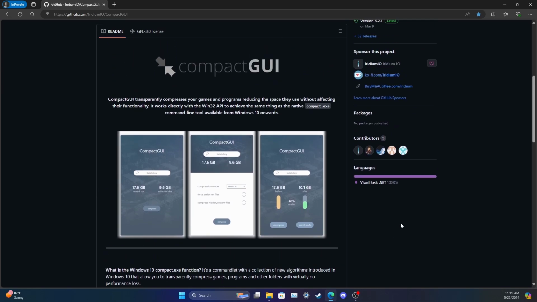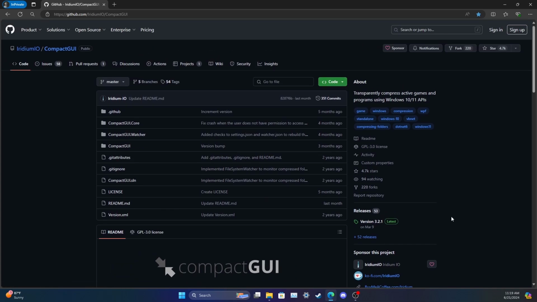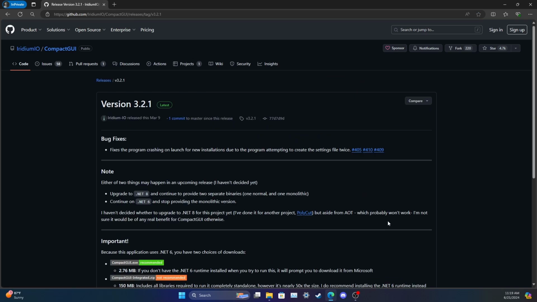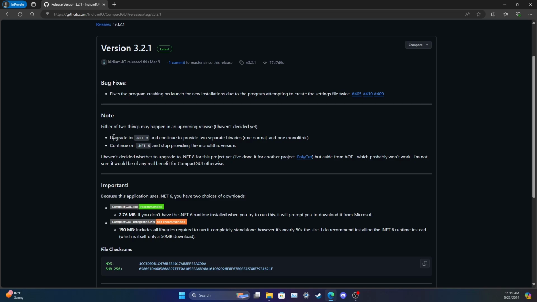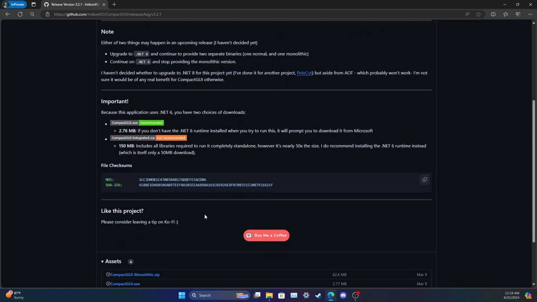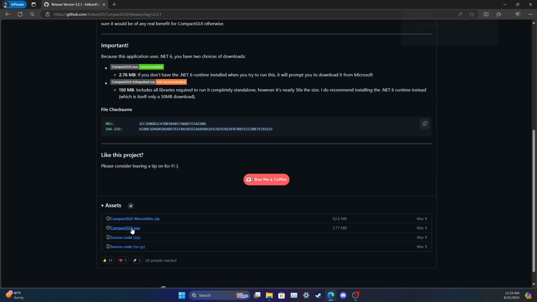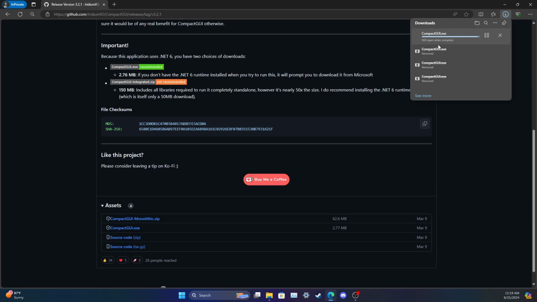they're compressed. So to download this, the GitHub page, this will be in the description, but we are going to go to releases and versions. In this case, the most recent release is 3.2.1, and you can read some of this stuff here. However, by default, it should work right out of the box. So we're going to download CompactGUI.exe. I'm just going to open it.